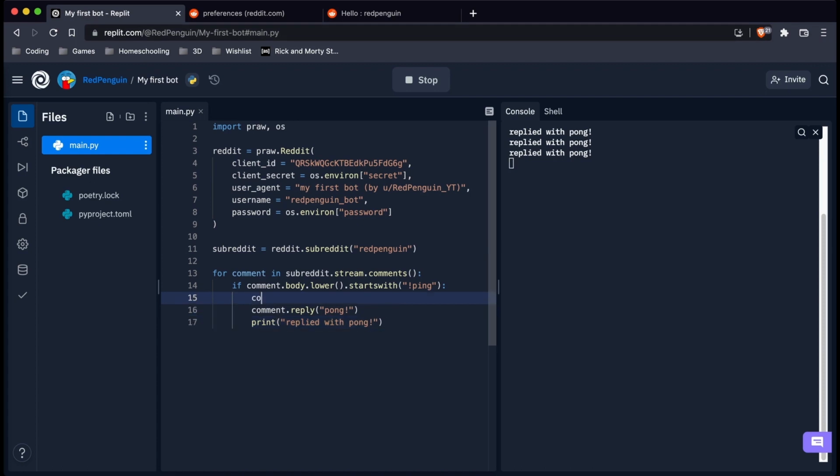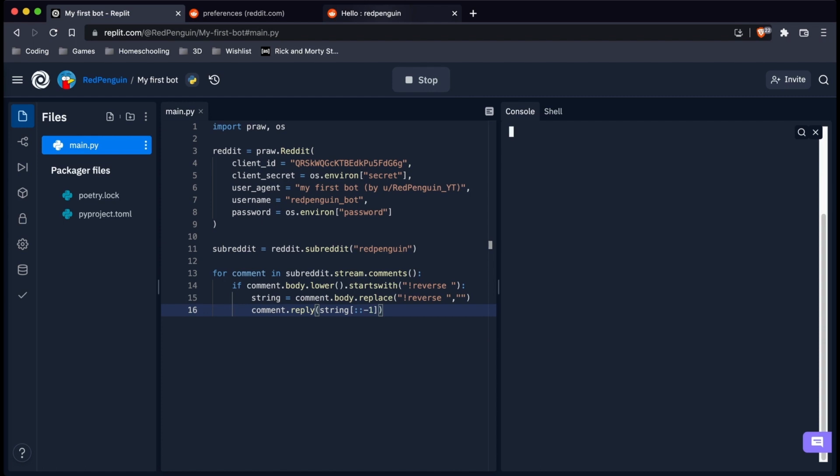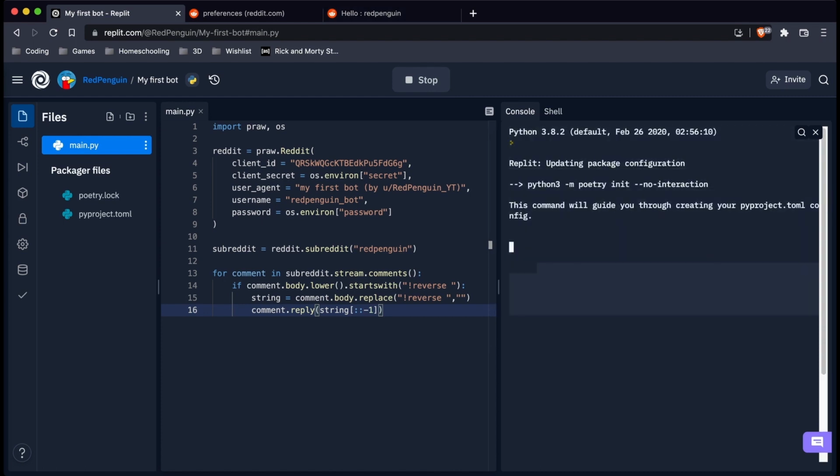We can create a new command called reverse, and we're just going to create a string variable, and we're going to do comment.body.replace. We're going to remove this. We're going to replace reverse with nothing. If you didn't know, to reverse any string, what you can do is you can do string this, then this, and then -1. All we have to do is we just have to comment.reply to this. As you can see, it's not printing anything because we didn't tell it to print anything right here.